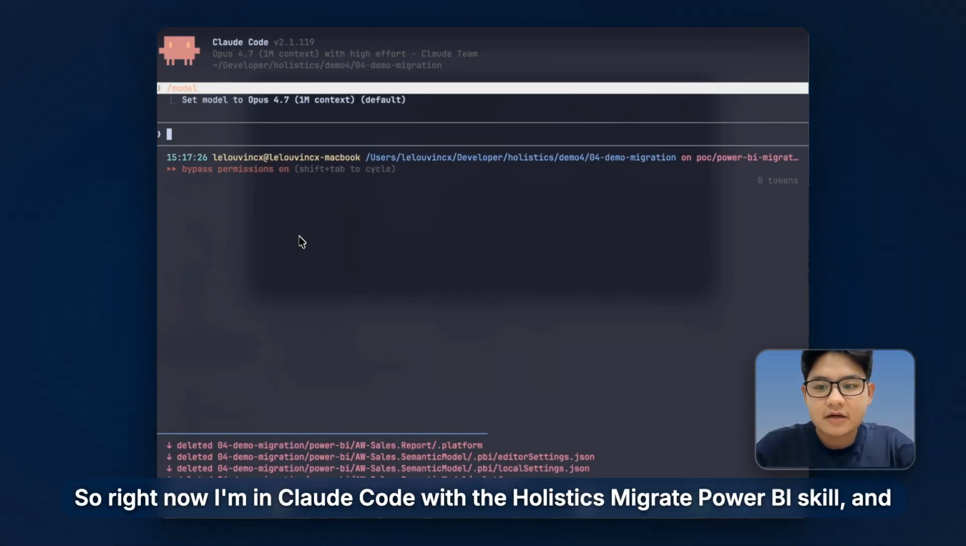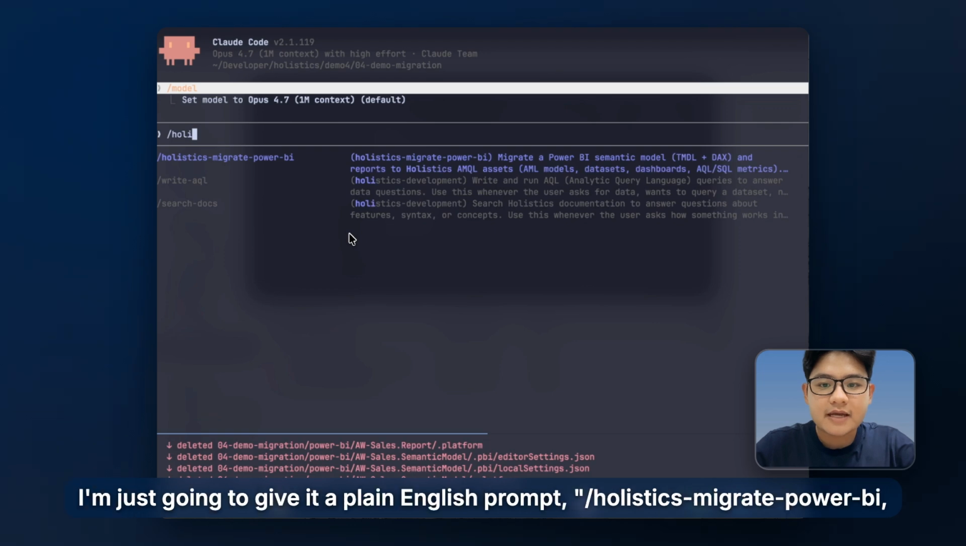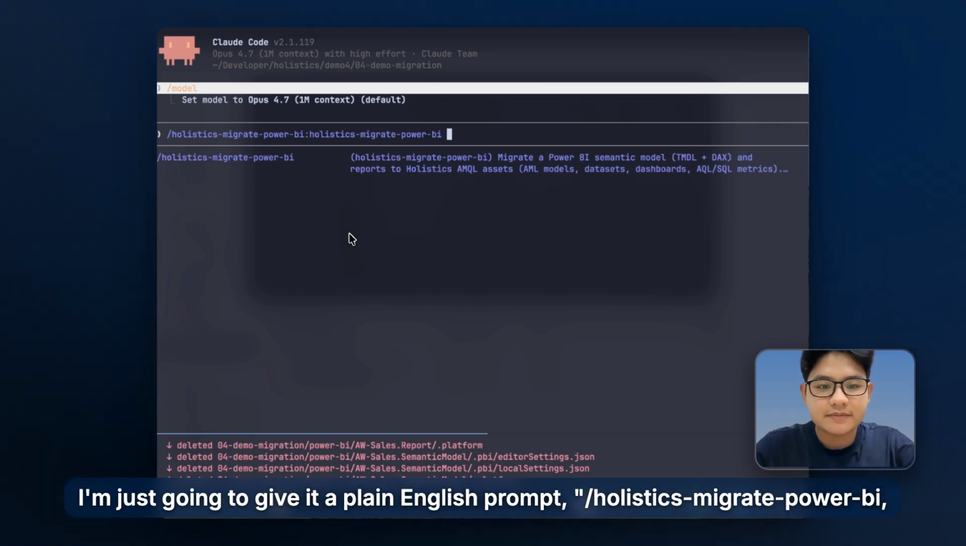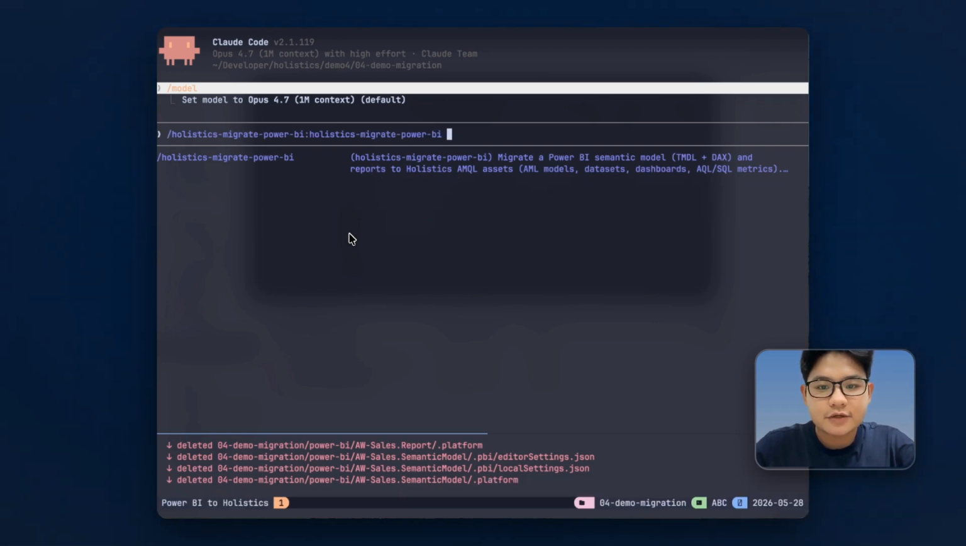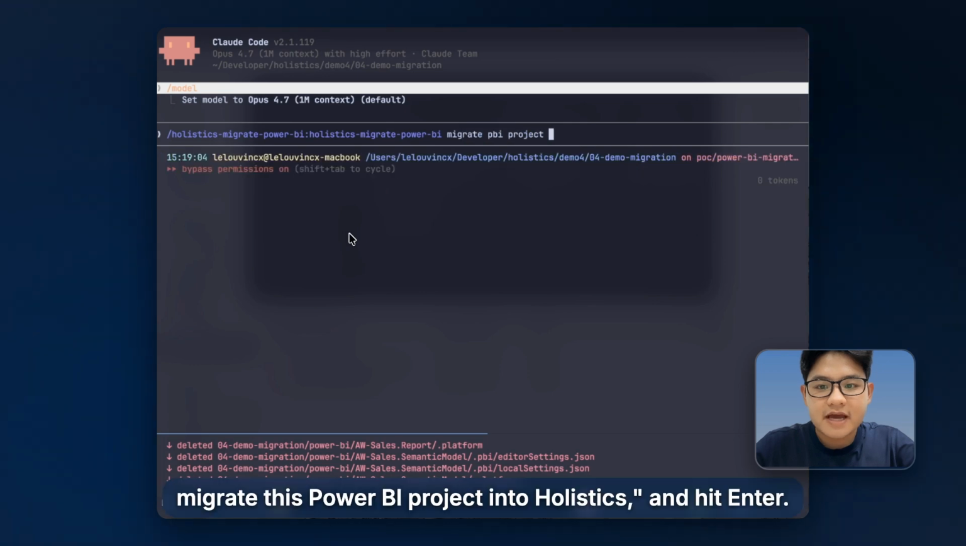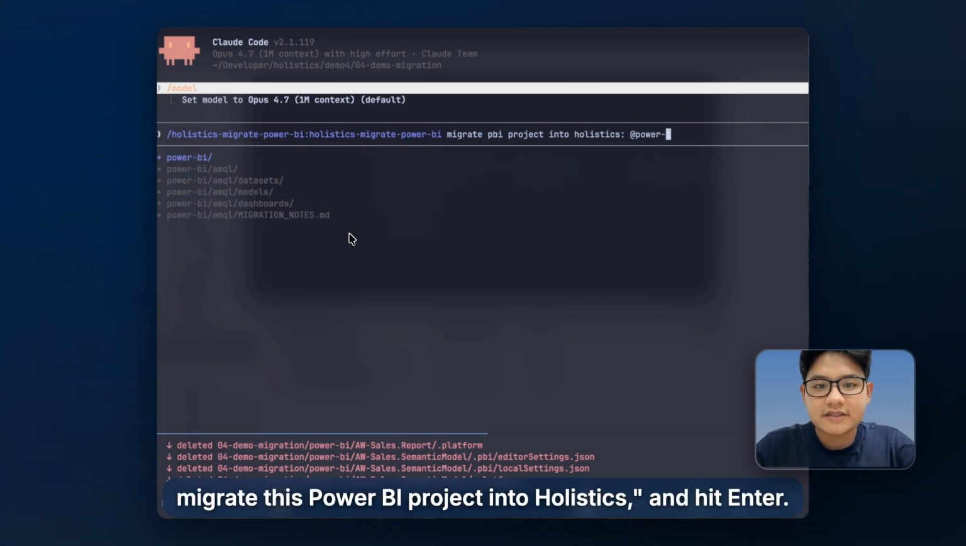So right now I'm in Claude Code with the Holistics Migrate Power BI skill, and I'm just going to give it a plain English prompt: "Holistics Migrate Power BI skill. Migrate this Power BI project into Holistics," and hit enter.